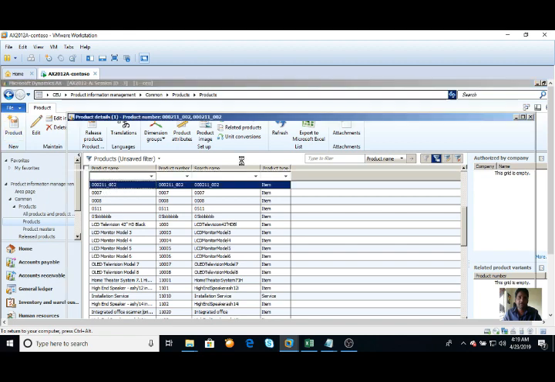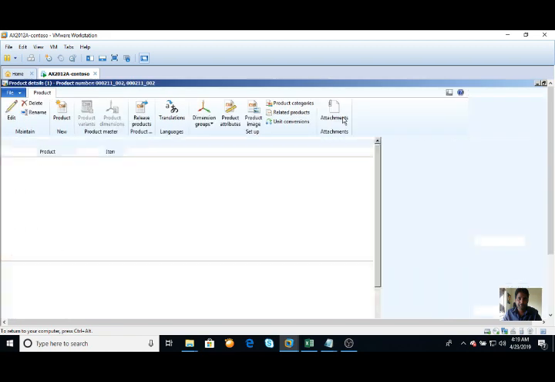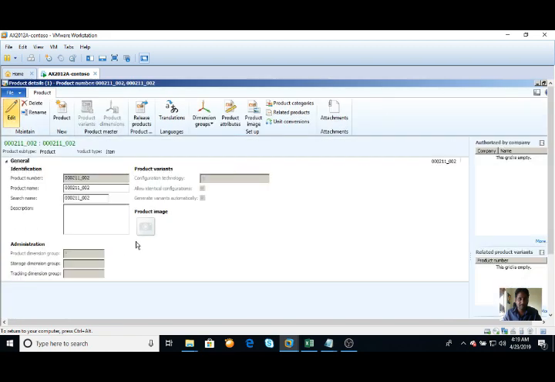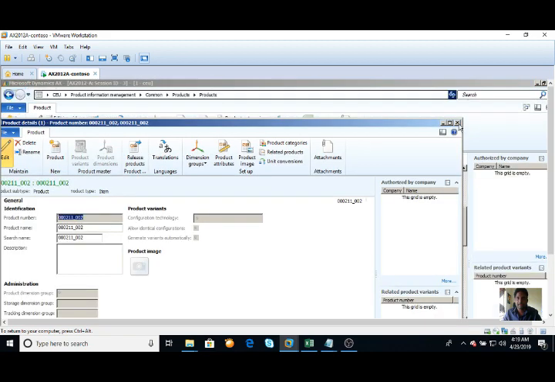Double clicking on it will open a new window. Here we have to click edit, and we can start editing the information. That's it. As simple as that. We have created a product for the legal entity.